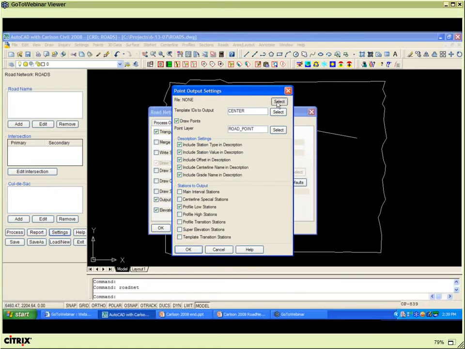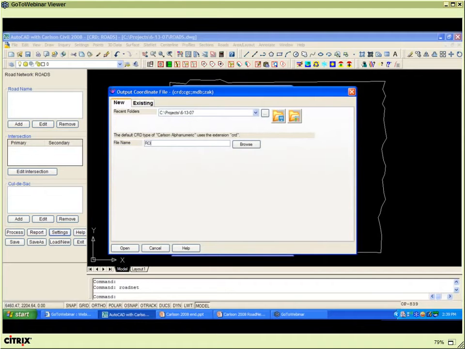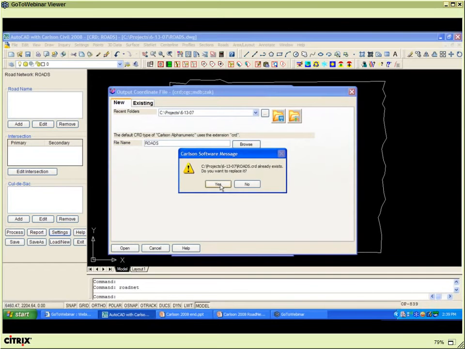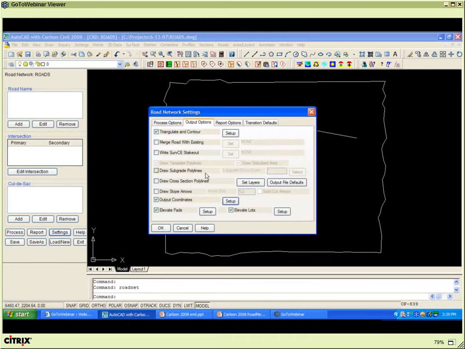Oh, I need to select a coordinate file. I'm sorry. Let me go ahead and do New, and we'll do Roads. It makes a new road one. You know what? I already had roads, didn't I? Let me do this. We'll call it Roads 2. Okay. Now, I also have elevate pads, which I'm going to show towards the end of this demonstration, how to elevate pads and elevate lots. I'm going to have those turned off for right now.